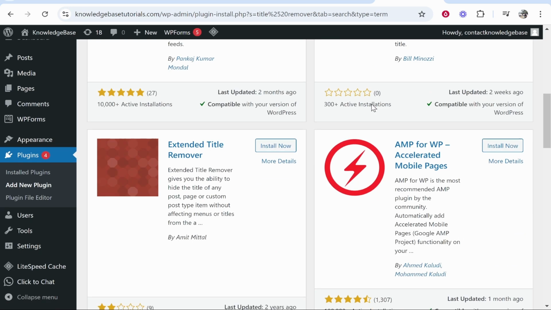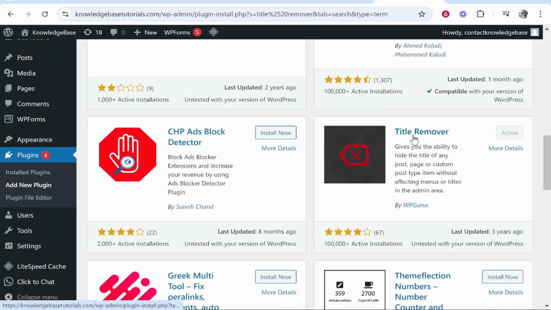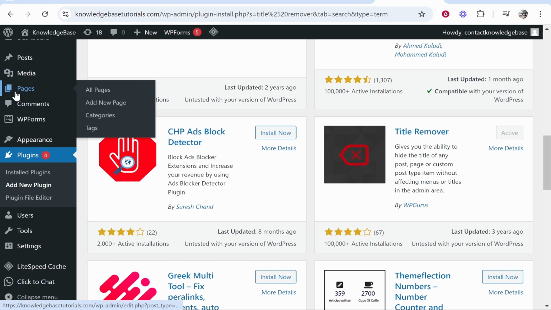Now, I'm going to scroll down just a little bit and we're going to use this one here called Title Remover. And if it is not active already, you've probably not installed it yet, right? So you need to go ahead and click Install Now and then Activate. Now, once you've got that plugin installed and activated, you can then go to your pages or your post that you want to remove the title from.